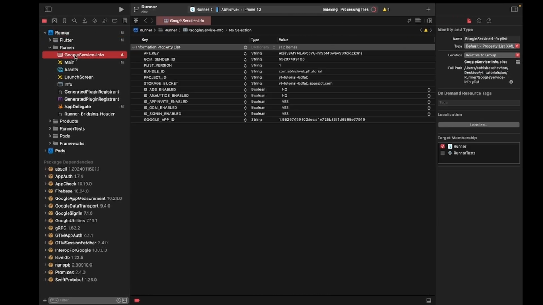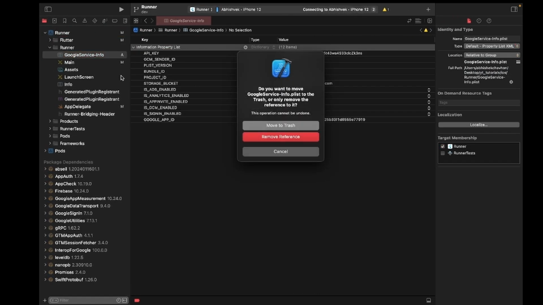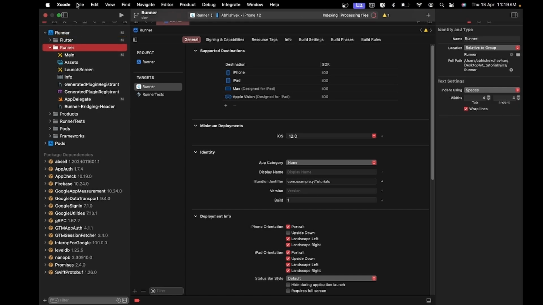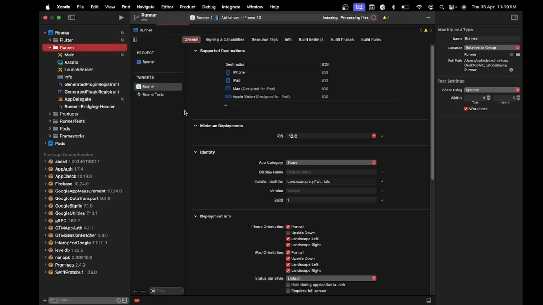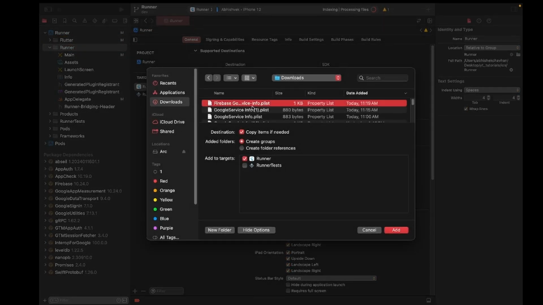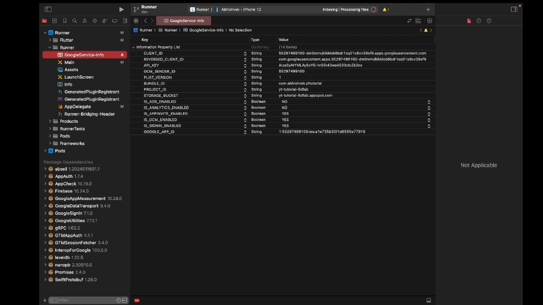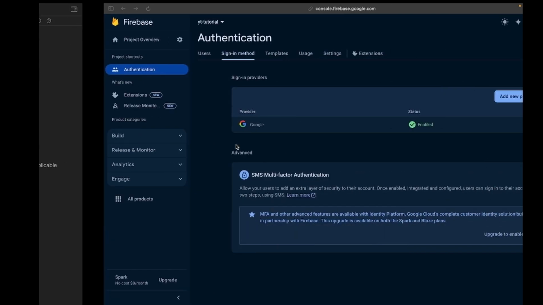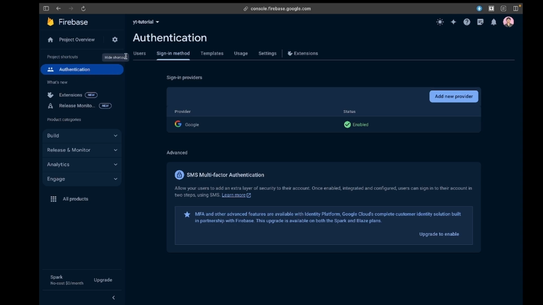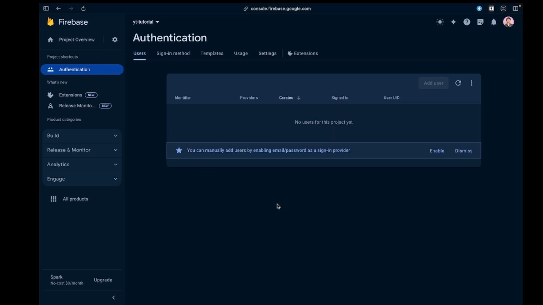To do that, remove the existing file. Yes, move to trash, and press on Runner, add file to Runner and paste the new file. Here you can rename it back the way I told you. Remove everything and simply paste it as GoogleService-Info. Right, so this thing is done. We have enabled authentication. Once we start authentication, we can see everything here.